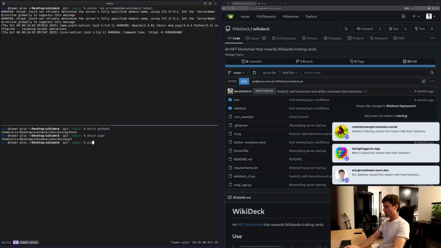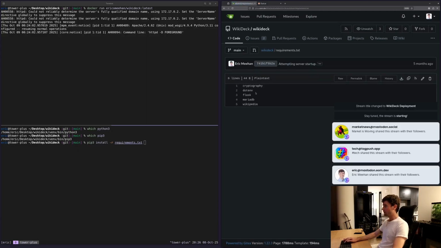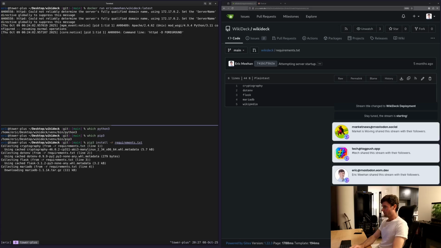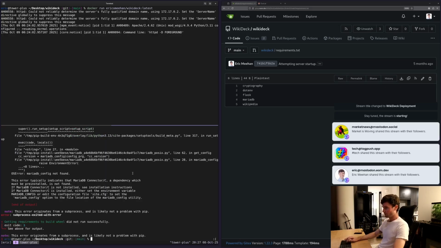So I can now pip3 install -r requirements.txt. Our requirements.txt file contains a list of Python libraries that need to be installed in order to run this. And actually, all of these aren't technically necessary to run the client, but we're not going to separate our server and client dependencies just yet. That might be a good idea in the future. Maybe we can open an issue.